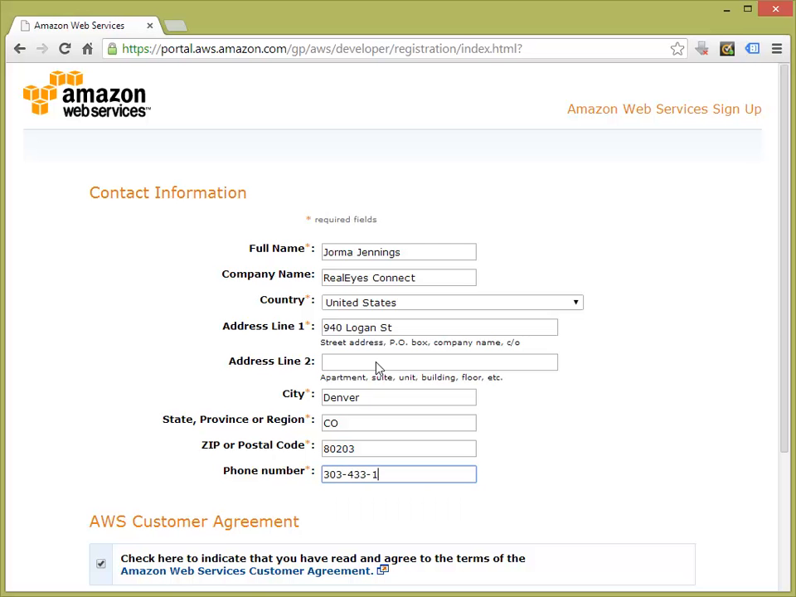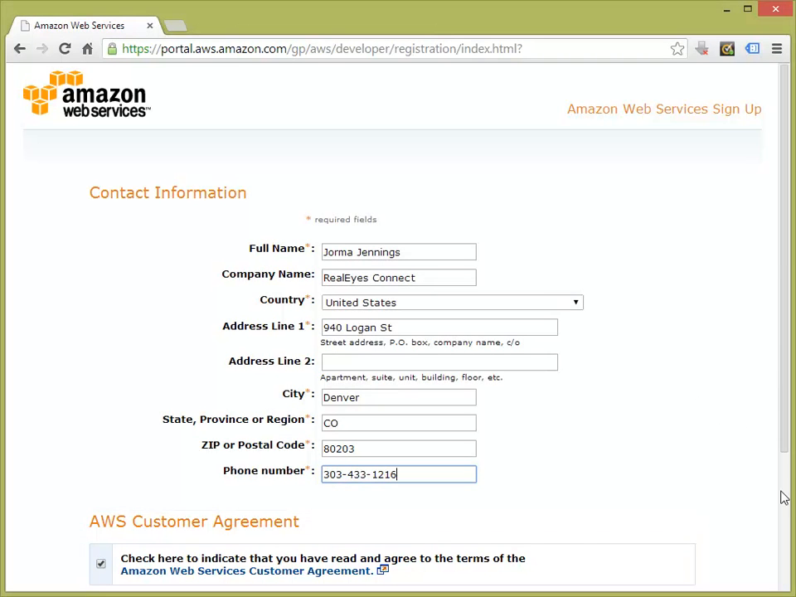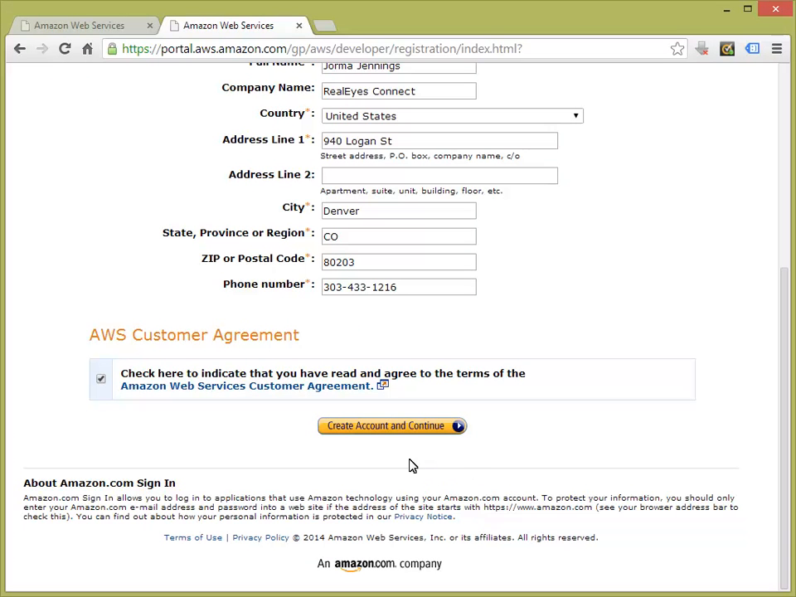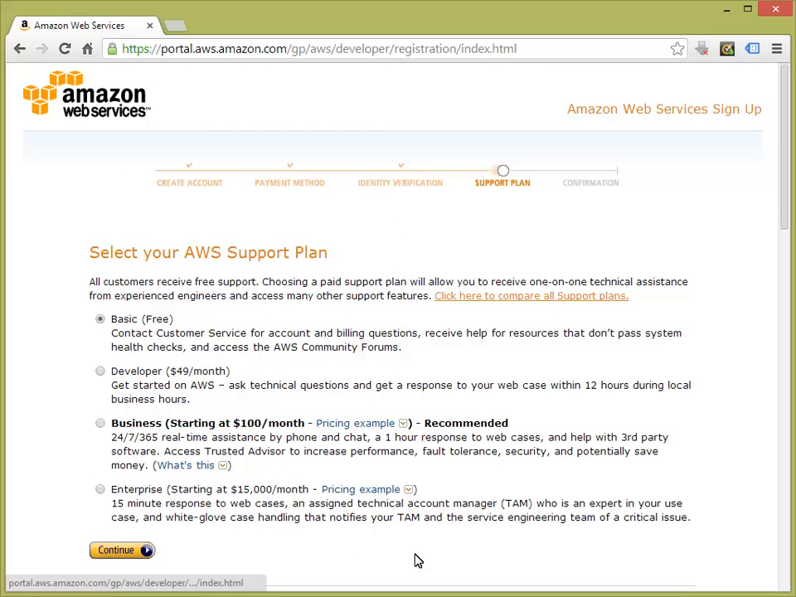If this is your first time accessing Amazon Web Services, you will need to complete your contact information. After completing your contact information, read and agree to the terms of use. Click the Create Account and Continue button. Enter your billing information and click Continue. Select a support plan. Depending on your needs, the appropriate plan may vary. For the purposes of this presentation, we'll select a basic plan and then click Continue.